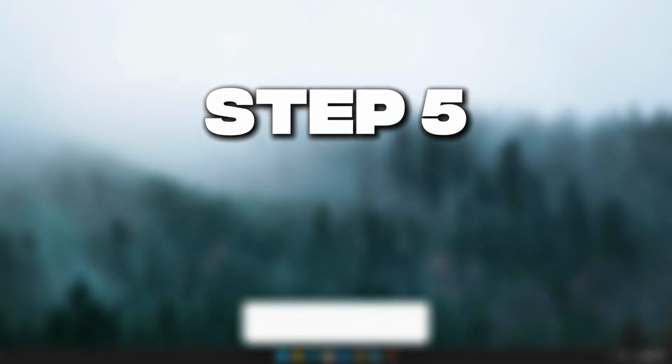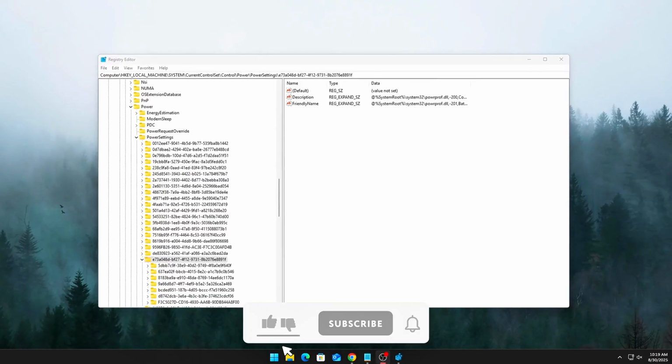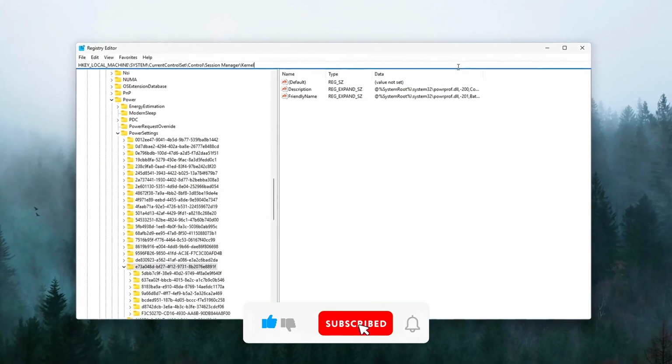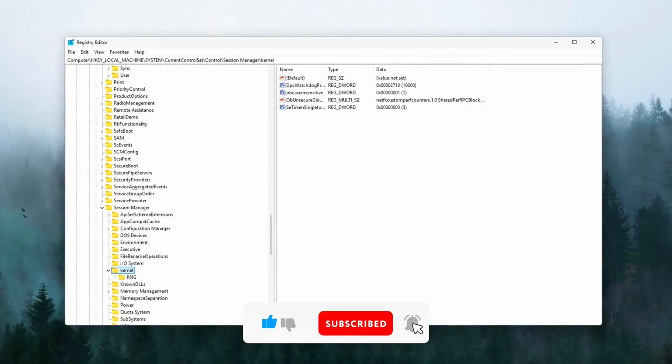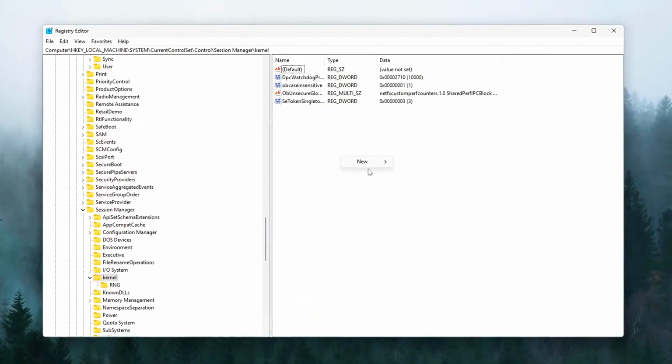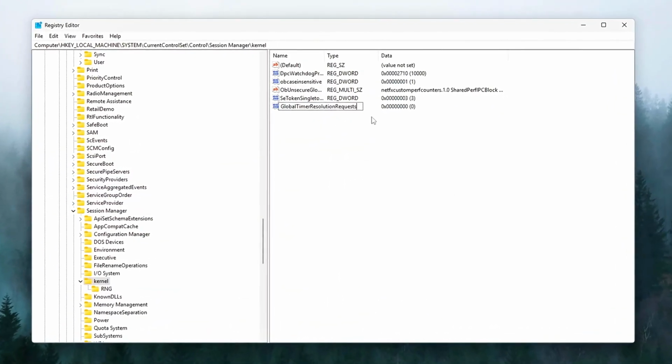Step 5, bonus timer tweaks. By now, we forced Windows to keep all CPU cores awake and stopped it from parking or throttling. But there are one more hidden switches that trim off the last bits of latency, stuff most gamers completely ignore.